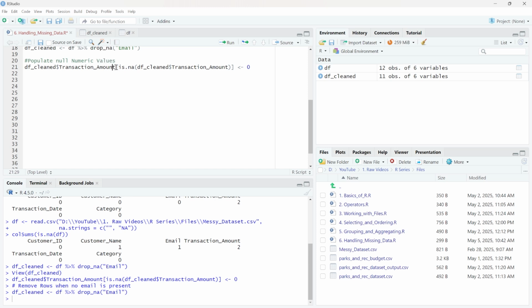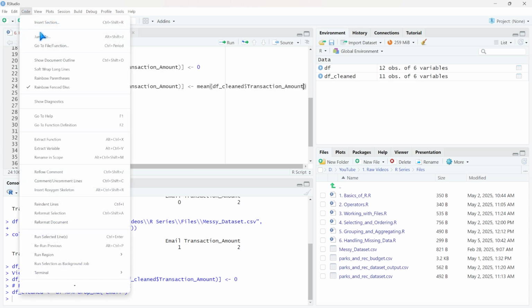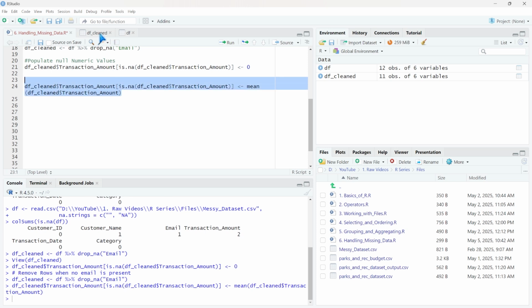So we're going to take this column again, this data frame cleaned. And in fact, we need this whole thing, so let's just copy this down. And we're going to populate it by going like this. Now we're going to say, take the mean of the transaction amount. So we're going to say mean, and then we're going to pass through just the transaction amount. So let's get rid of this, and let's make sure we have our wrap on so we can see it all. So now we're taking the average of this column. Let's go ahead and run this and take a look.